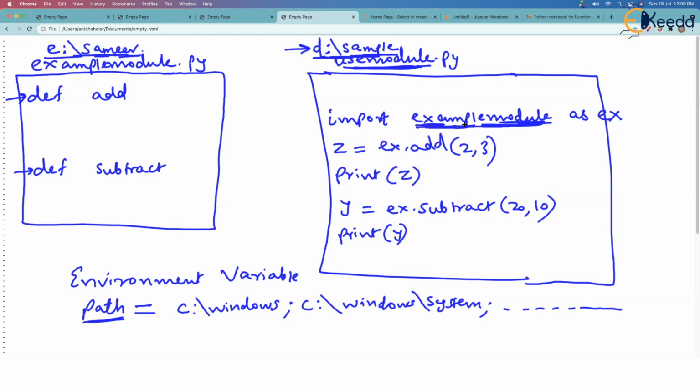Come on, because this example module is in E drive. So Python will not get this module in the current folder. Then what Python automatically does is it checks this path and it will ask, okay, let me check whether whatever you are importing, is it in Windows folder? Oh no, it is not there. Then let me check other path. Is it there in system folder?